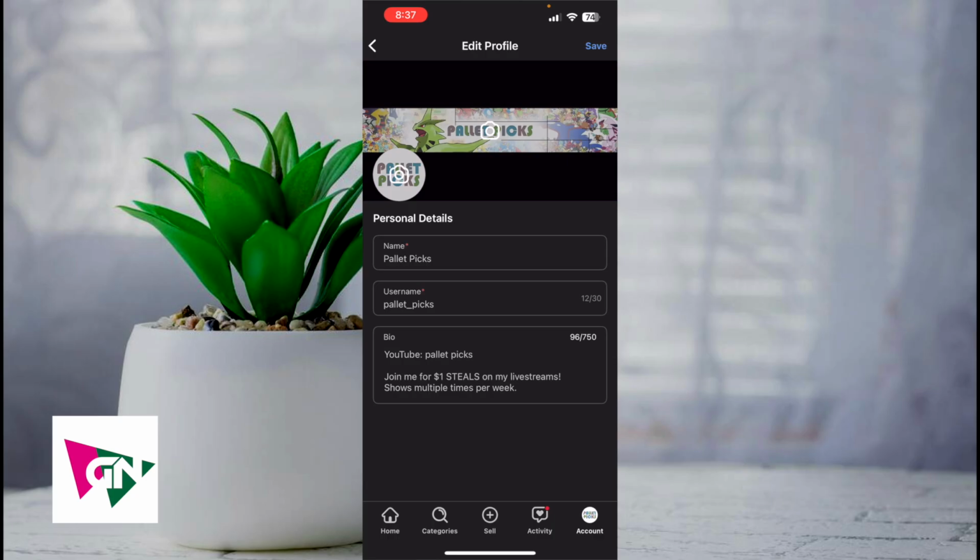So that right there, guys, is the best and easiest way that I know of to actually go ahead and change your profile image on Whatnot. If you guys know of a better or easier way to actually do this, let me know in the comments down below. Last thing you need to do is also save it, but there you have it.